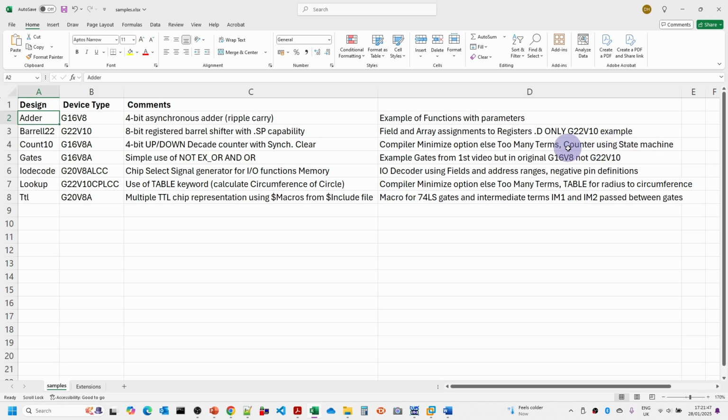A state machine I haven't really used very much, so I can't say I'm an expert on this in any way, but it does introduce perhaps a simpler way of handling complex scenarios. This one here, gates, we've already handled in the previous video. The IO decoder makes use of fields and address ranges, and certainly is probably a neater way of handling address decoding than what I've done in the Breadboard PC. It also includes the negative pin definitions as well.